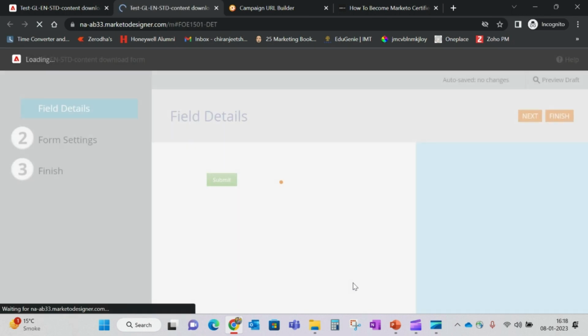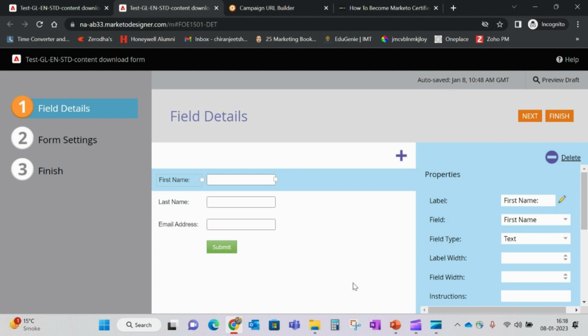While it is loading, by default, Marketo will automatically create three fields for you. Those fields will be your first name, last name, and email address. These fields are always automatically created by Marketo for you. You don't have to create these fields.